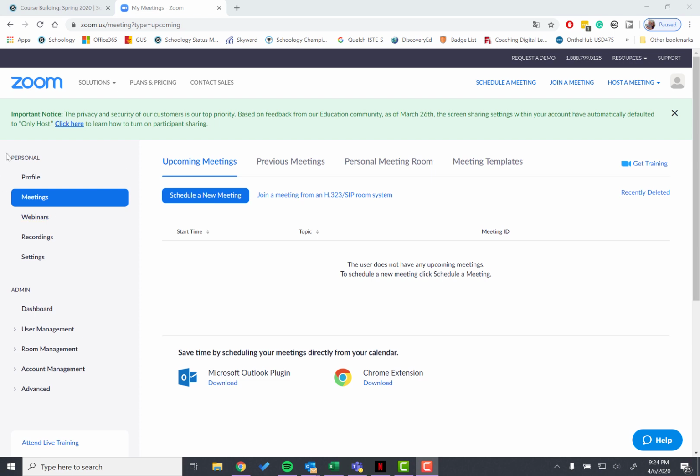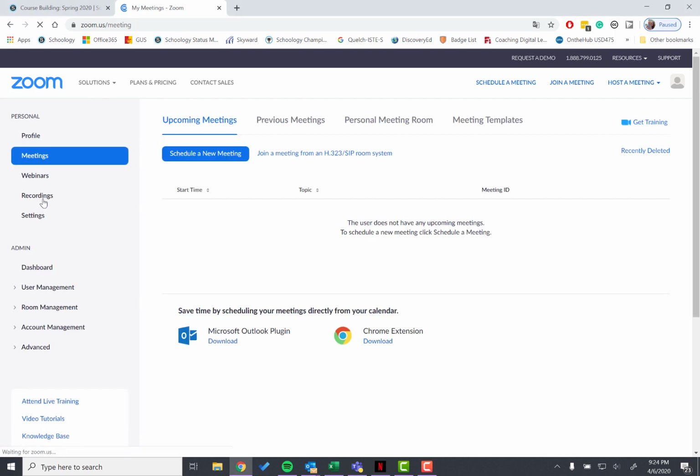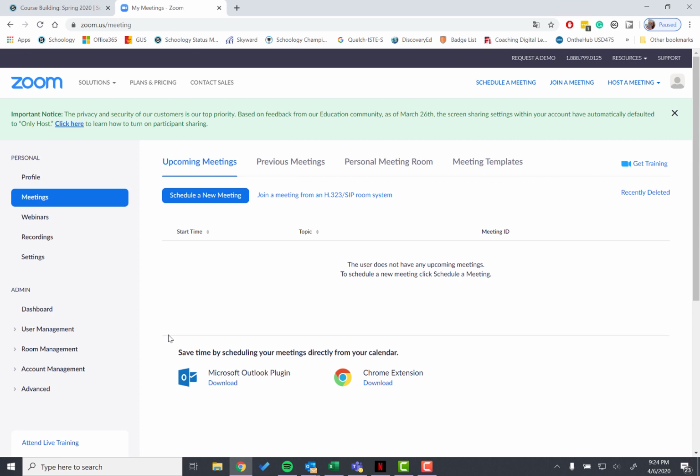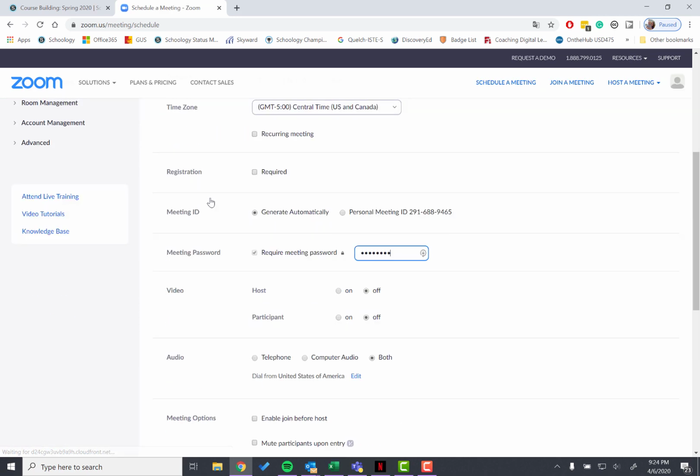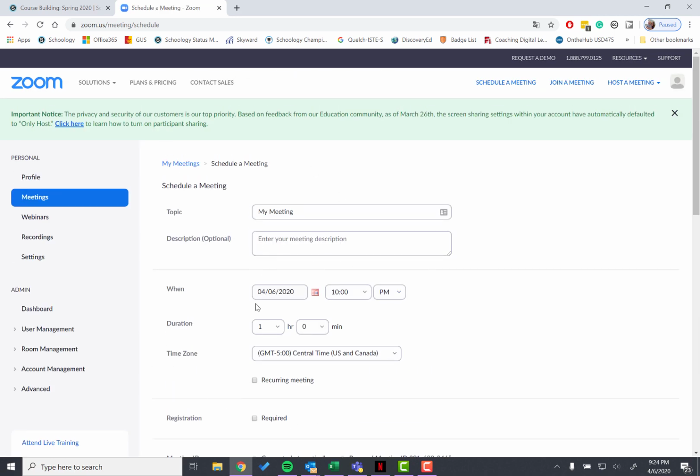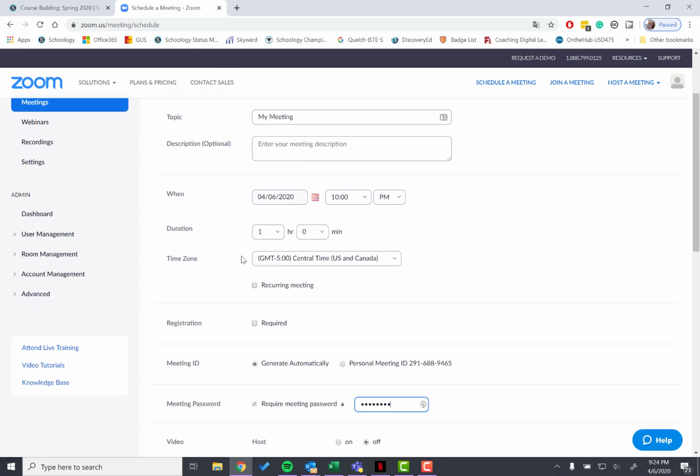Once you're signed in, under personal, you're going to go to meetings and click on the meetings tab. And then it'll bring you to this page. From here, we're going to schedule a new meeting, and then we're going to fill out the information about the meeting. So I'm going to do my meeting.